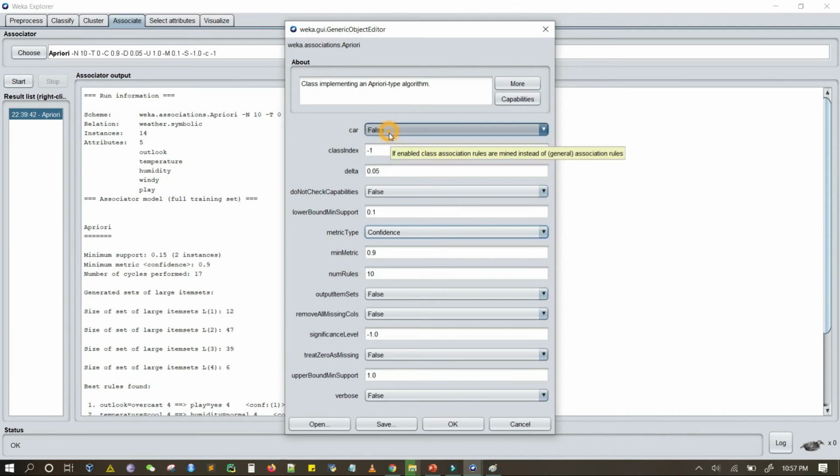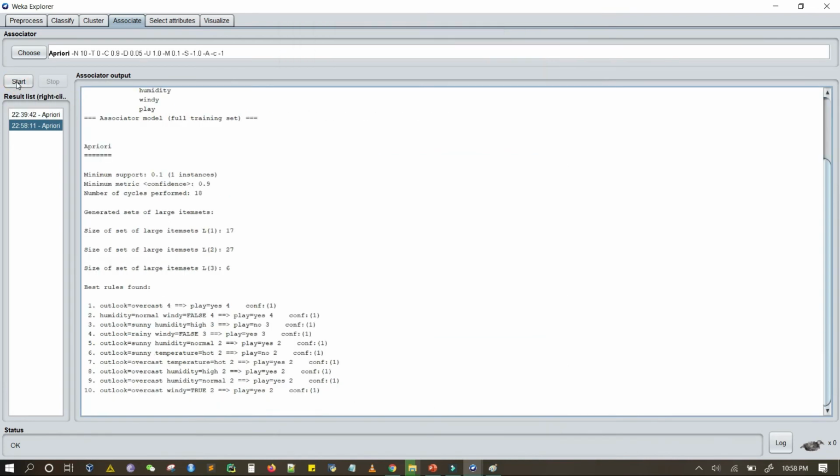So if we want to make associations of different attributes with our class variable, then we simply click on choose, set this variable as true. So just click on OK and start this algorithm again. So you can see here the algorithm generates association rules, associations of different attributes with the, here we have only the attribute play, which is our class attribute. Outlook is our cost, implies play. Similarly, all other rules had association of different attributes with our class attribute.